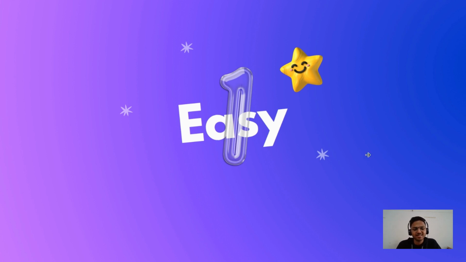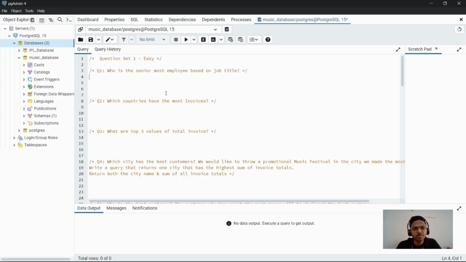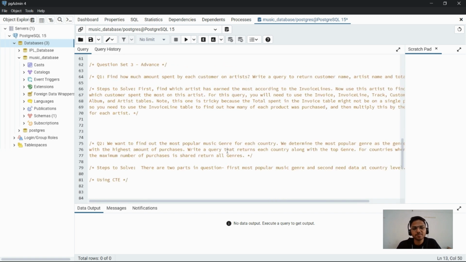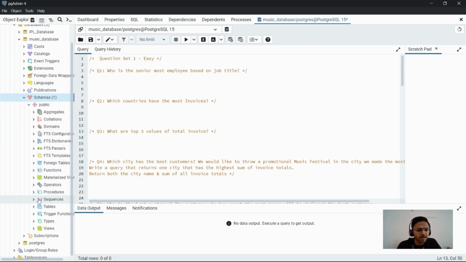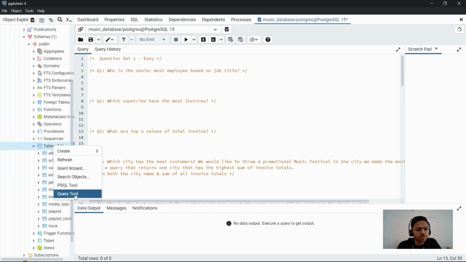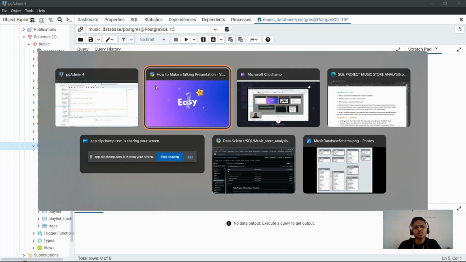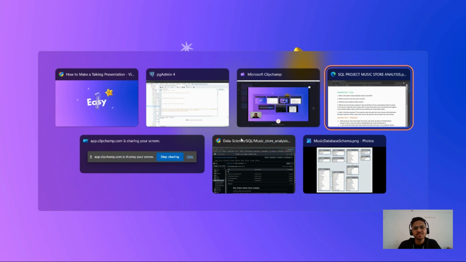I'll also start my pgAdmin 4 where I have already written the questions. If you don't know how to upload the dataset, I will also provide that link in the description. It's very easy. You just have to click here, create a new database, and come into schemas. Then see the tables, and here you can just add your dataset with the query tool. So, let's start with the easy set of questions.